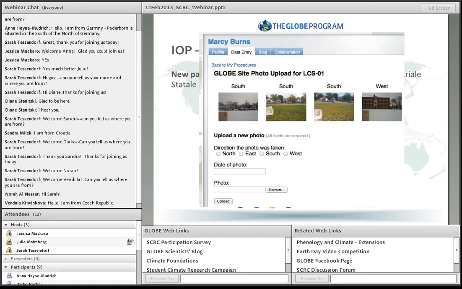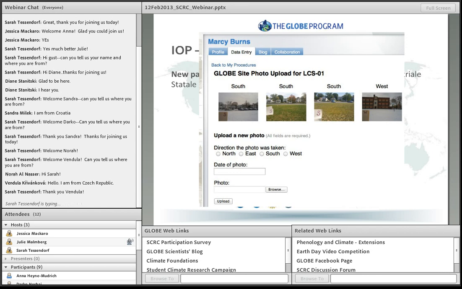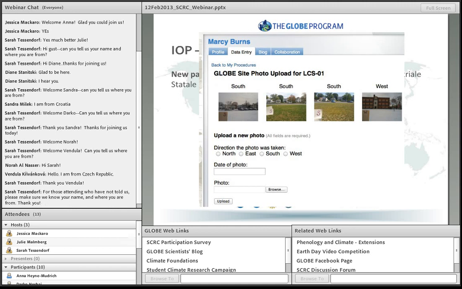And on this, you can see she has entered 3 pictures since we had our new data entry launch in January. So you can see here we have 3 pictures from the south. And she has 3 pictures from each cardinal direction, but I had to crop it off to fit into the screen. But you can see again that they have these 3 pictures from the south, 3 from the west, and each time a picture is entered, you'll be able to see your new picture. And you can see that in the bottom here we have the direction the photo was taken. You can select the date of the photo and then also browse for your picture from your computer.